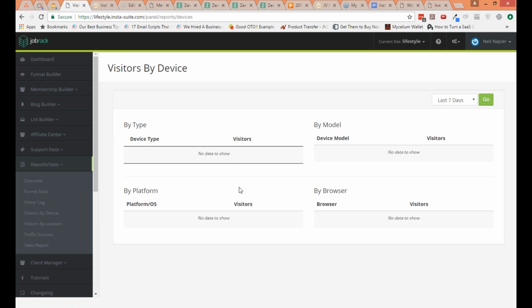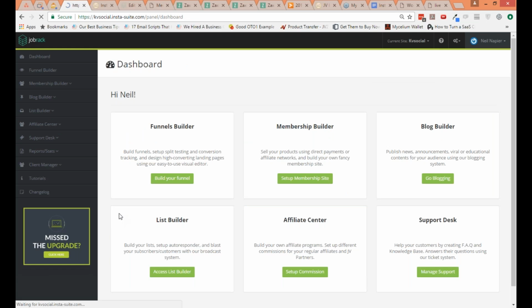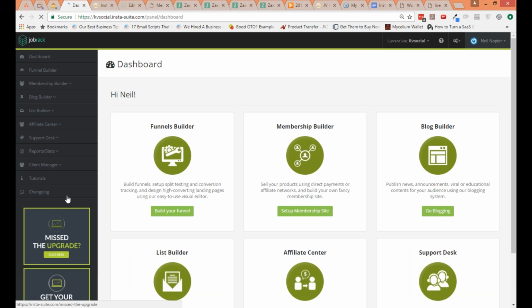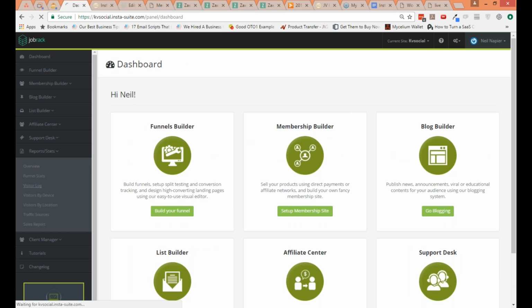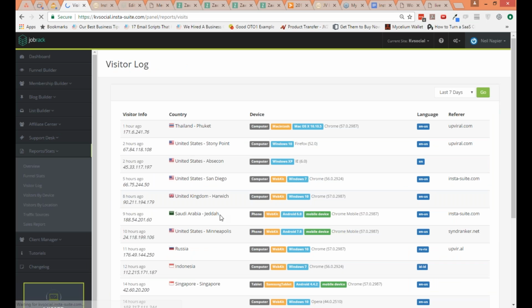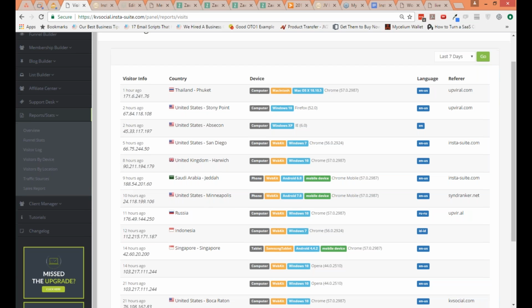I know you don't see anything here. Actually, go to KV Social, because we have some data there already. So if I go into reports and stats, if I go into visitor log, you can see this is all the visitors coming in, and this is where they're coming from, different places.